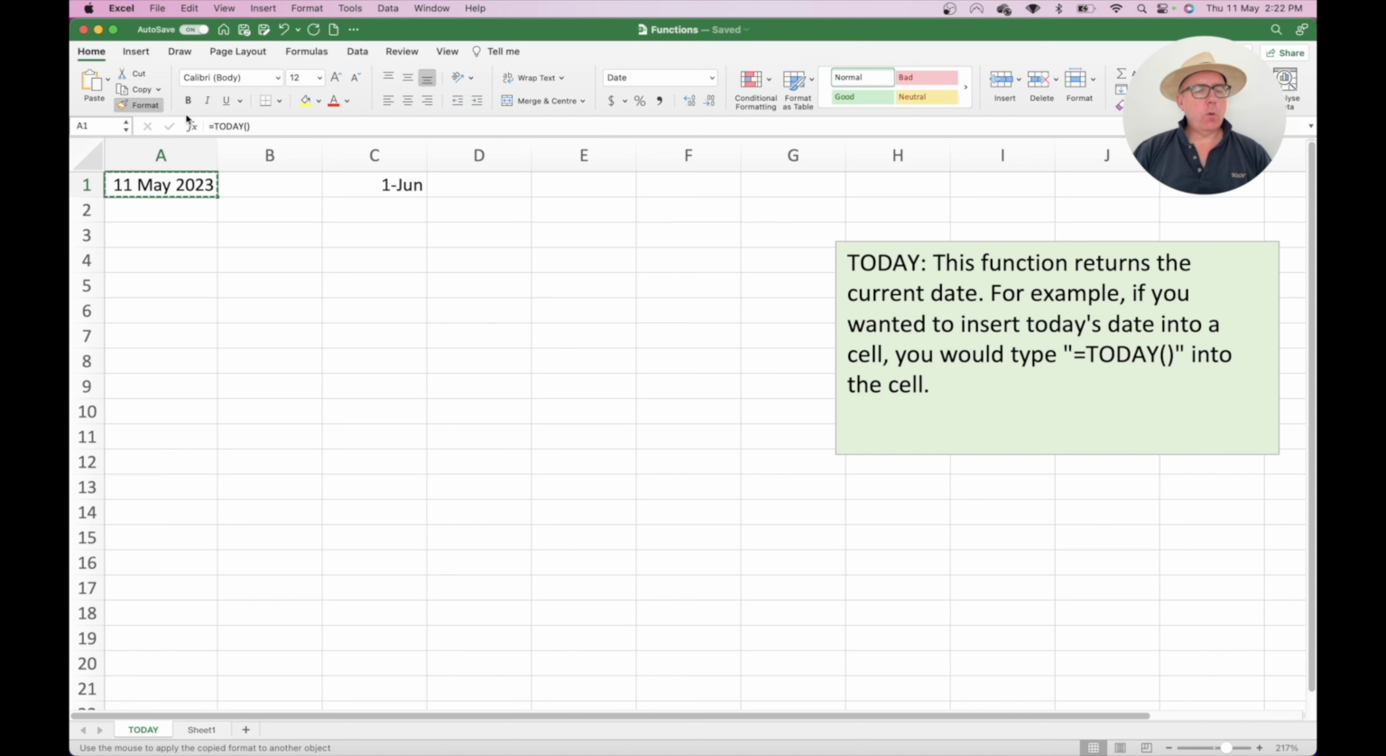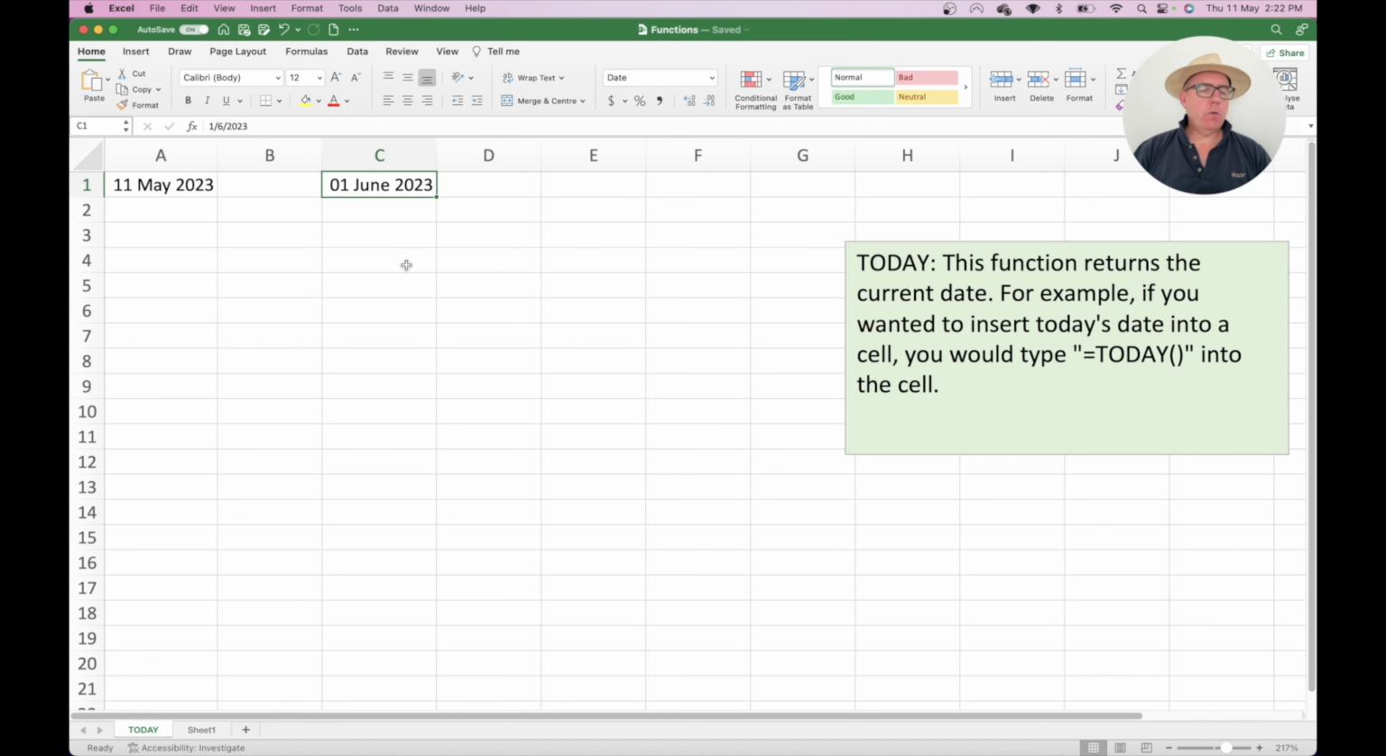What I'm going to do is just copy the format here. Make the cell bigger, and you can see the 1st of June. If we then say, okay, equal 1st of June minus 11th of May, and we have 21 days left. Now tomorrow, when we come in and open up the workbook, it'll say 12th of May, and that number will say 20, and it'll count down the days.